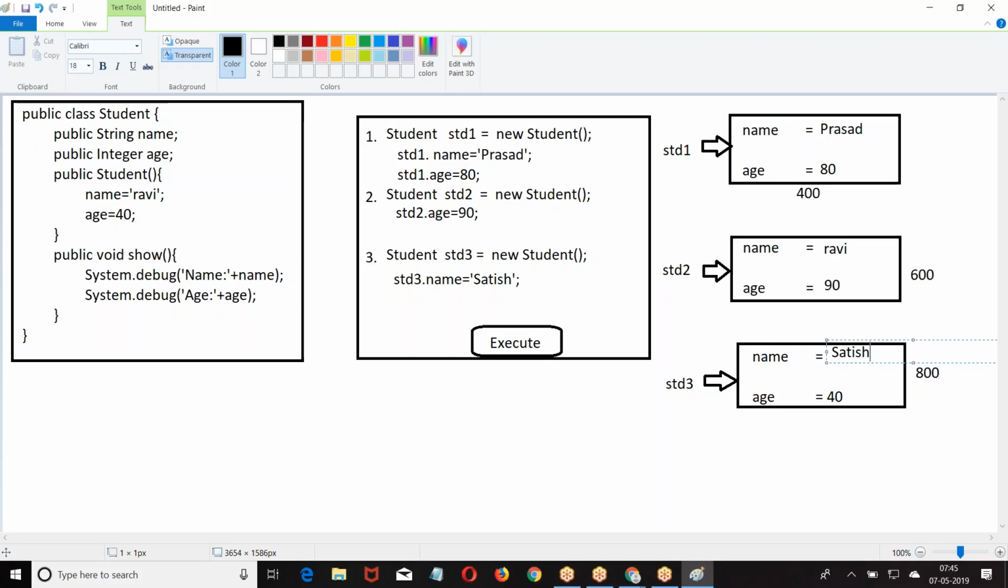Any data that is there in the object, how will you refer to it? By using that variable. So the reference variable dot primitive variable. Reference variable std1 dot name, std1 dot age. When I say std1, it is referring to a location. In that location, the name value. In that location, the age value.